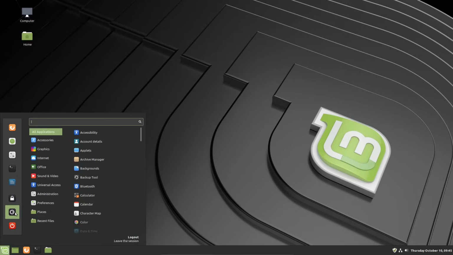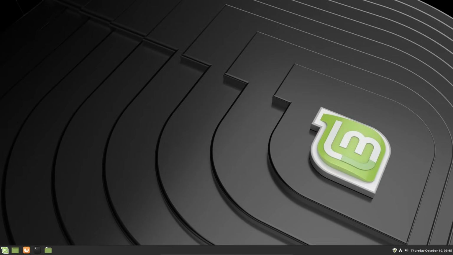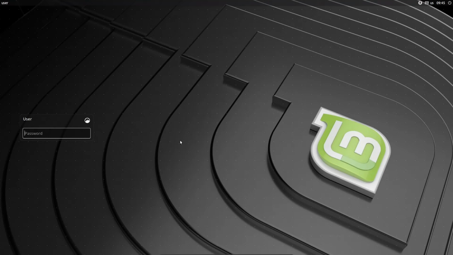Pressing the Logout button will log you out of the machine entirely. You'll see it brings up a window with a couple of different options. You could switch user, you can cancel, or you can log out. Clicking log out will bring you to the login screen where you can type in your password, press enter, and log in again.